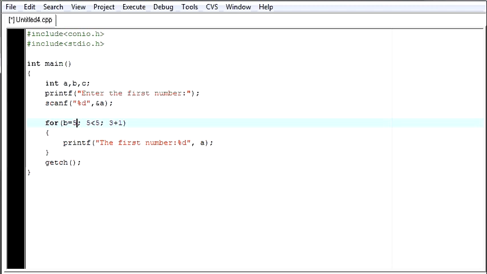Okay, so this is how your for loop works. Hope you understood it, and now let's try to run it. b should increment every time. So now let's press F9.